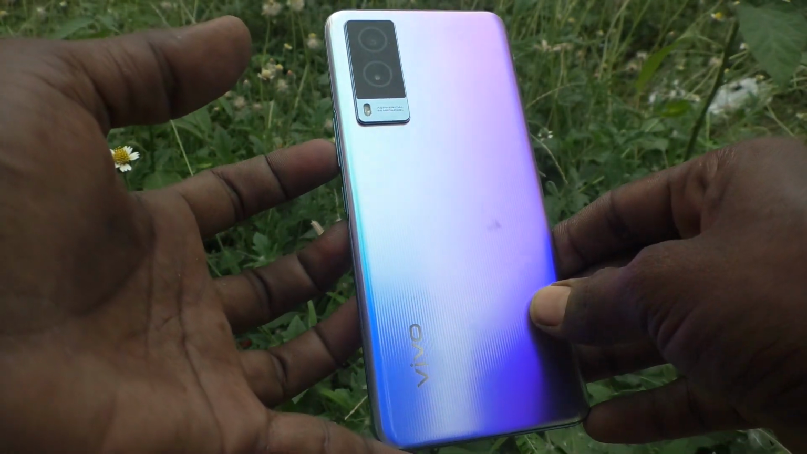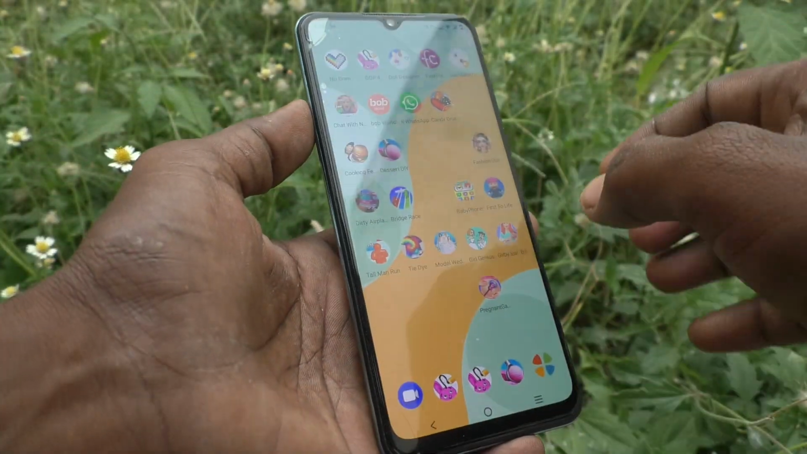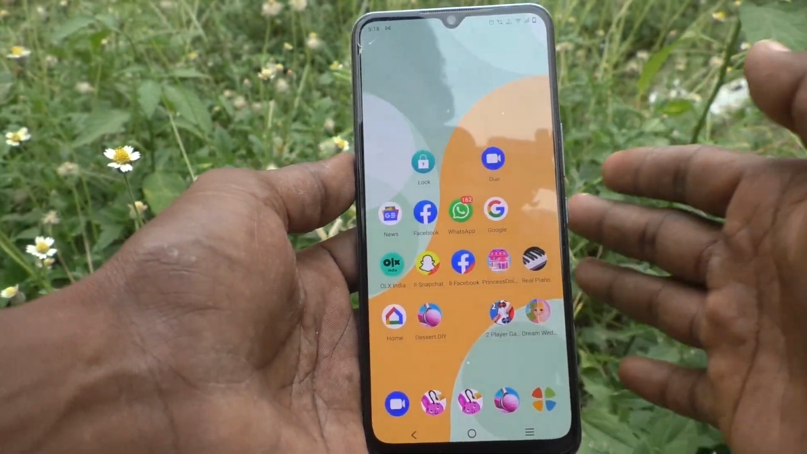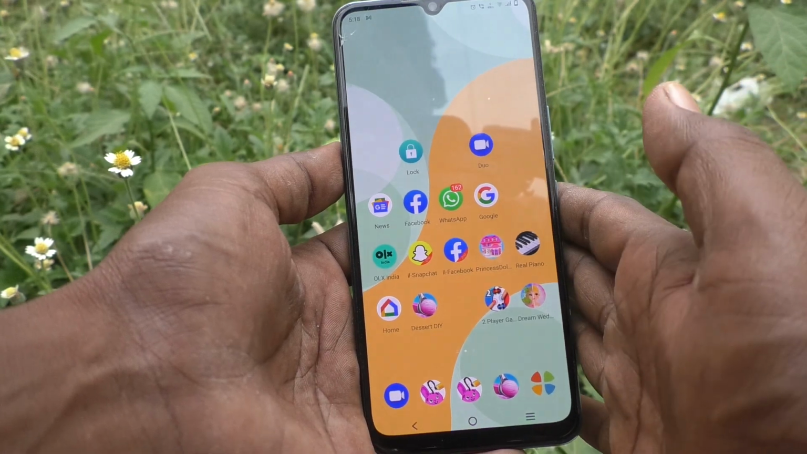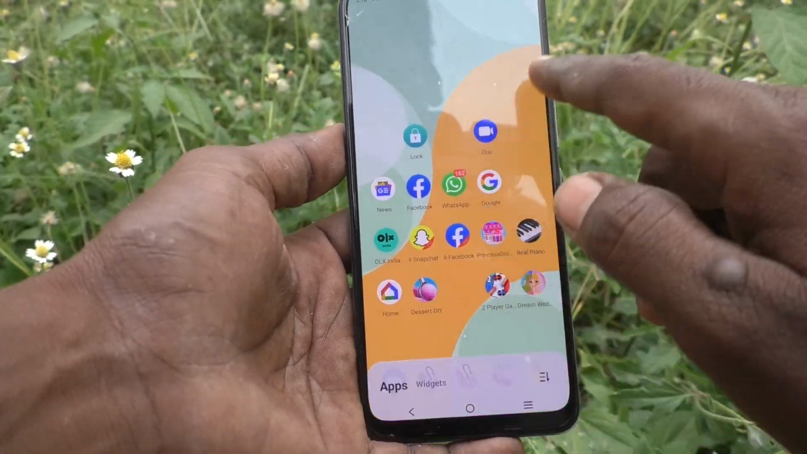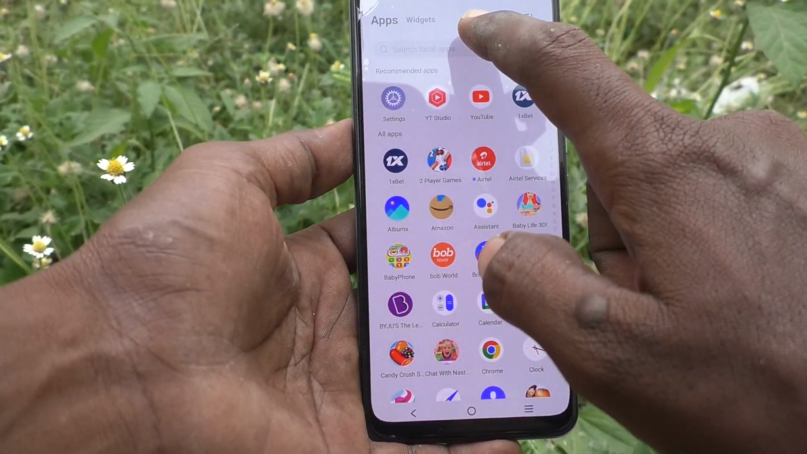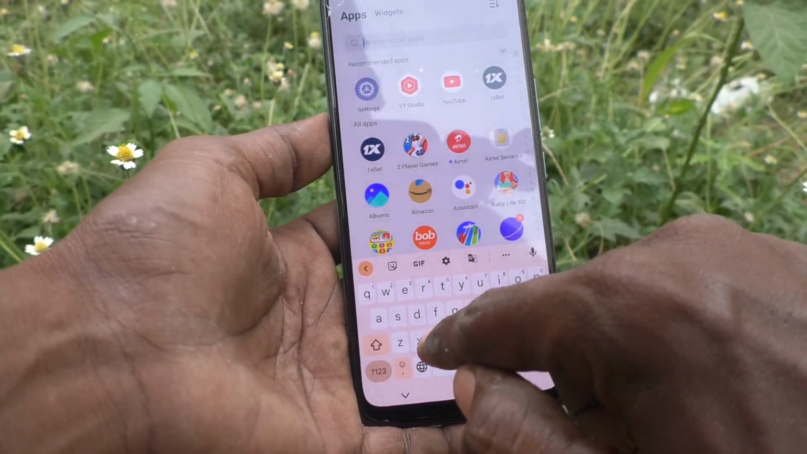Here is Vivo V21e 5G smartphone. In this video, you will learn how you can check SAR value in your phone Vivo V21e 5G. First of all, go to call button.